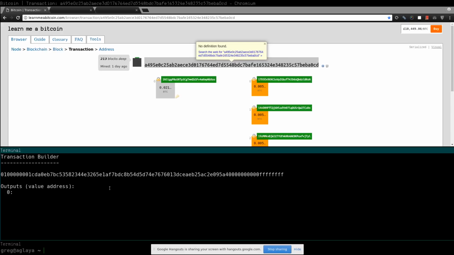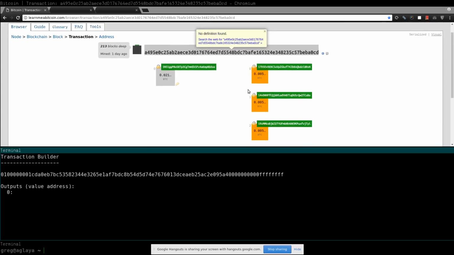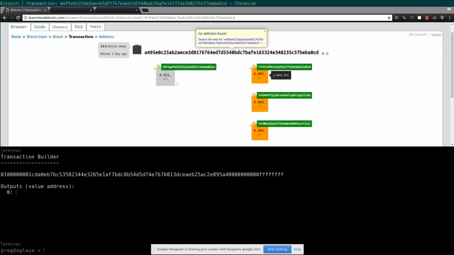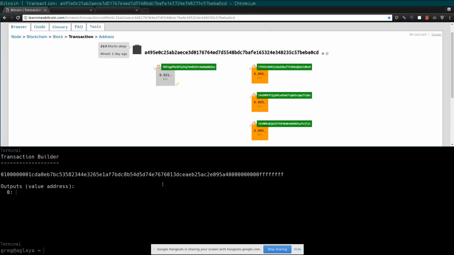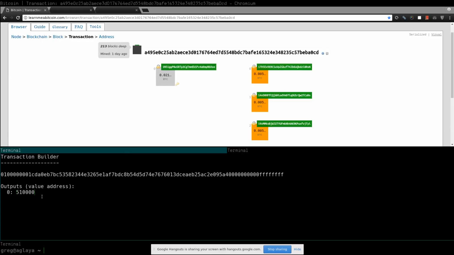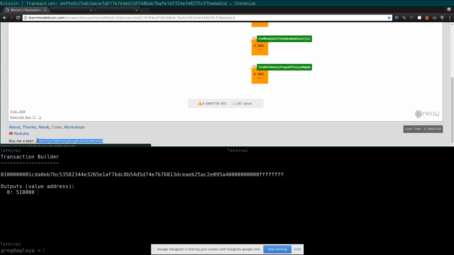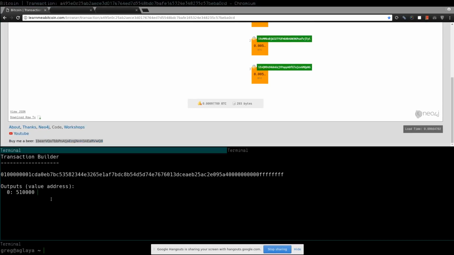So next up now, I need to create my outputs. This one here is 0.05 BTC, but I want this to be in Satoshis. So let me just convert that. There you are. So I'll put the value here. And the address I want to send it to, I think I'll send it to my donation address here at the bottom of the website. So there we go.